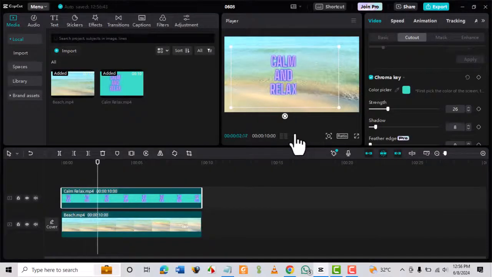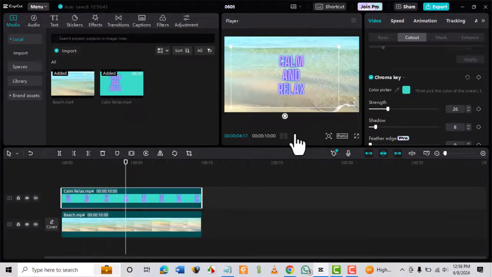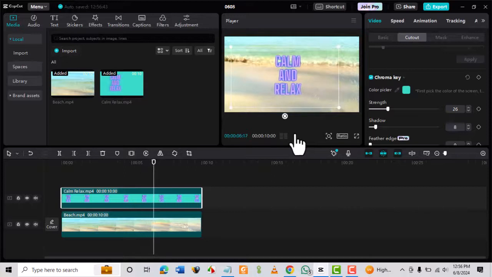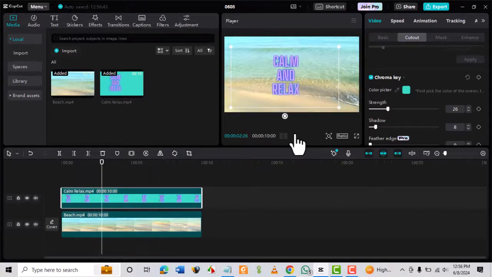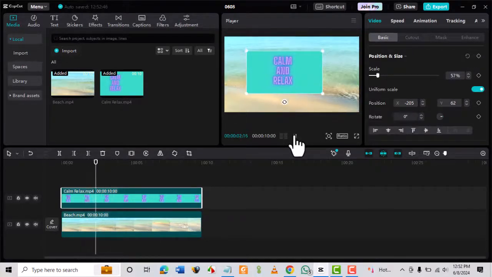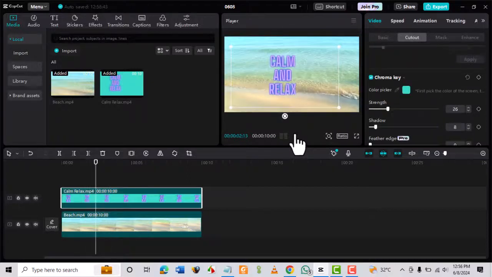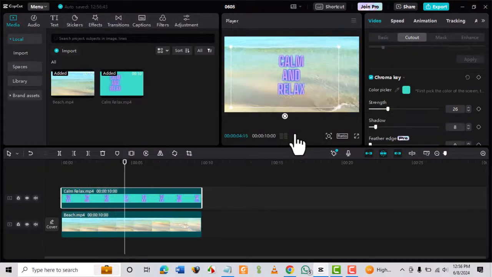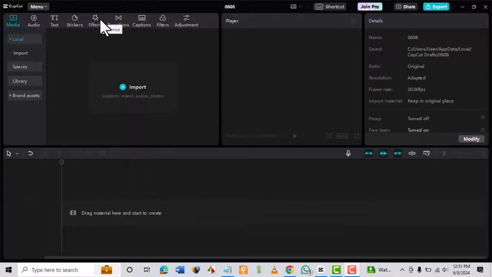Do you wish you could add a transparent overlay on your video? For example, you may want to add a transparent text overlay like this, instead of this. In other words, overlay with the background removed. You can easily do it in CapCut by following these steps.